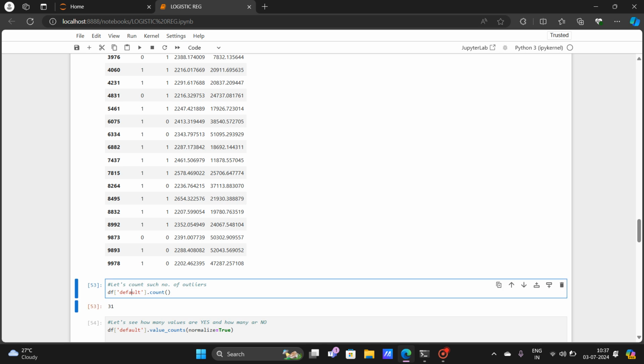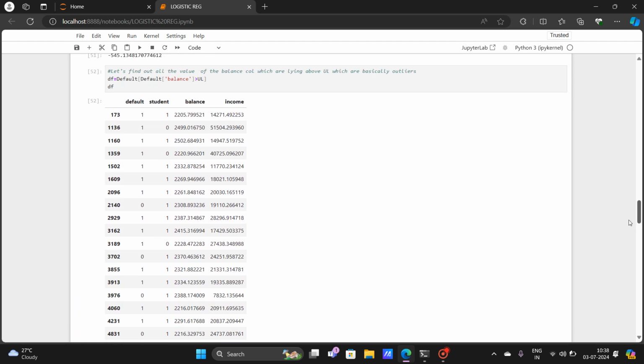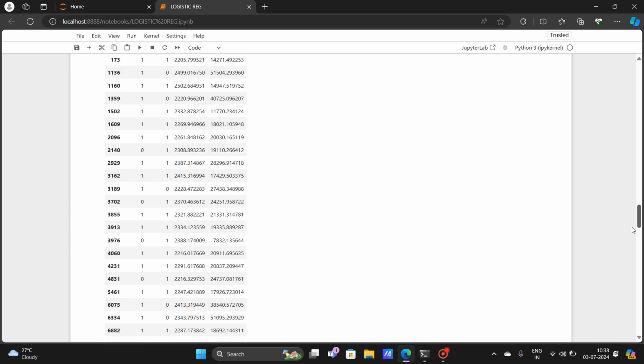So df default means it is going to give us the default column from the df data set. If I use dot count, it will give us the number of observations or data points present in the default column in the df data set. So there are 31 total data points, which means there are a total of 31 outliers in the entire data set.